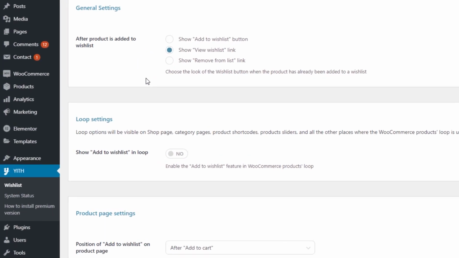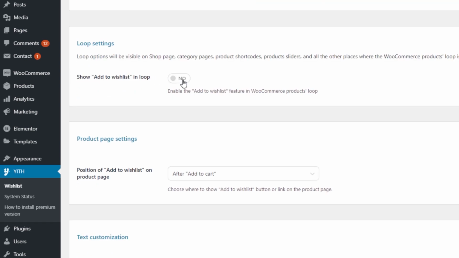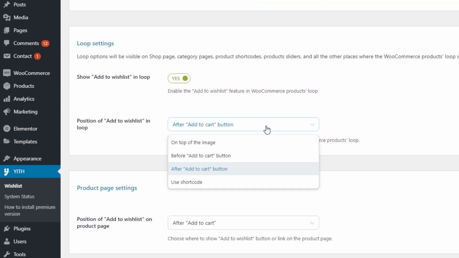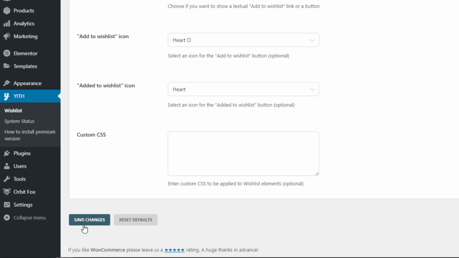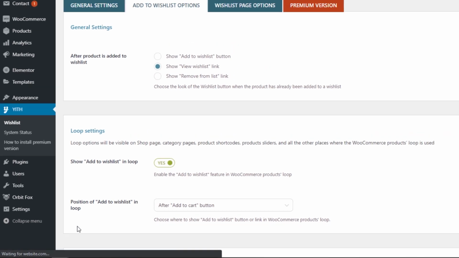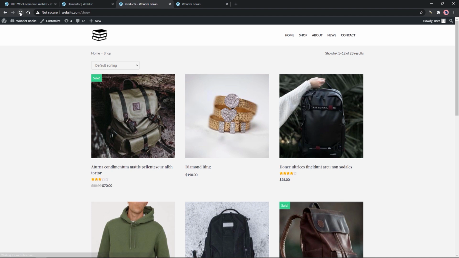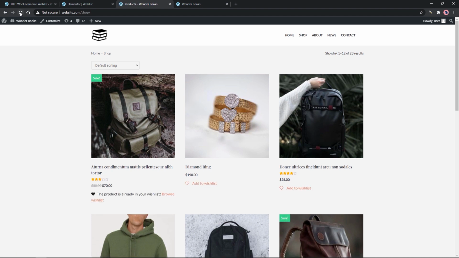On the loop setting, enable the Add to Wishlist in the loop. First, let's try the After Add to Cart option. Save changes. As you can see, the button has been added below each item.